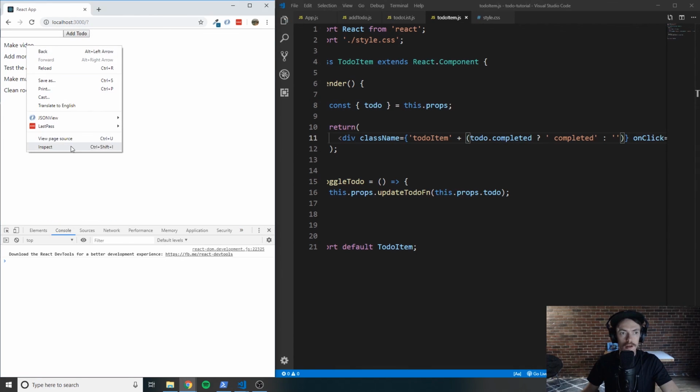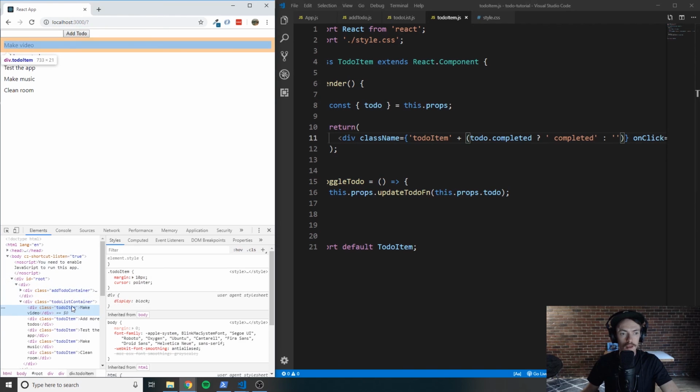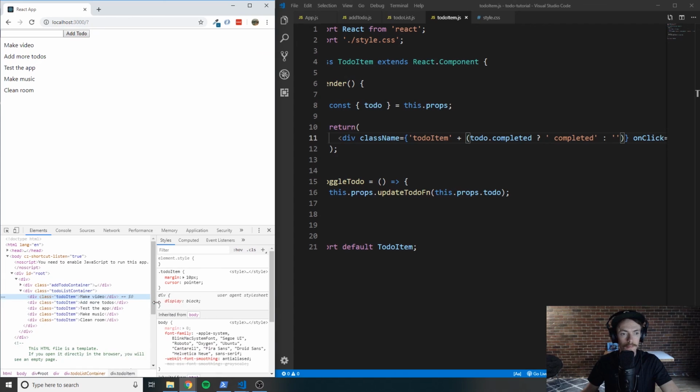Now I'm going to right click on this and inspect it. And what we should be seeing is the class, but it looks like it's not. So I'm going to click it again. And now you can see that it has the completed class because I clicked it and now it's completed.